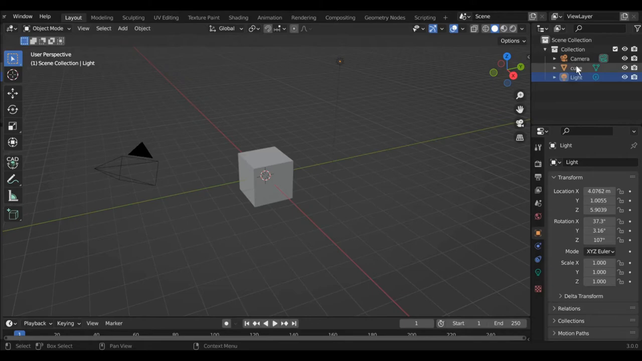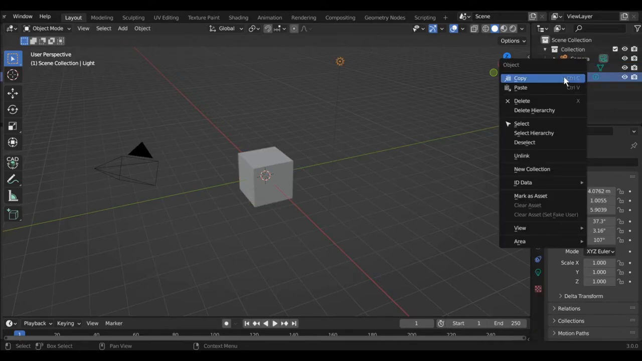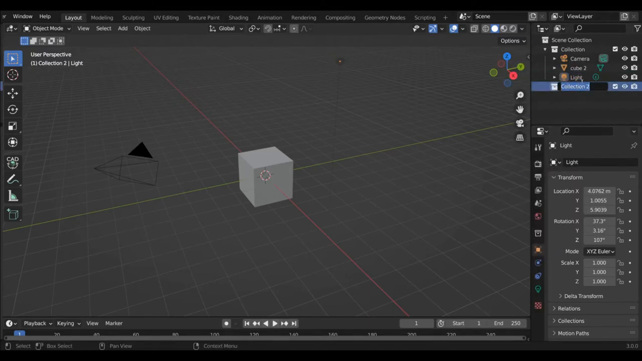To rename an object, you can double click on it and just rename it. So we'll name this Cube 2. You can add a new collection by right clicking and going to the new collection button, and you can name the new collection something you want, like maybe you want it to be low poly objects. You can move objects to different collections just by left click holding and dropping it into the new collection, and it'll be there.